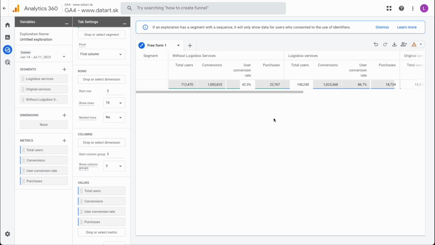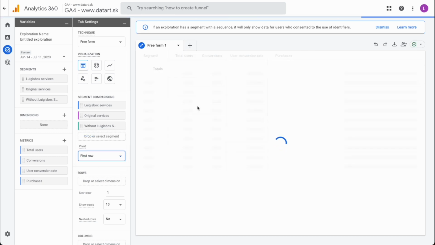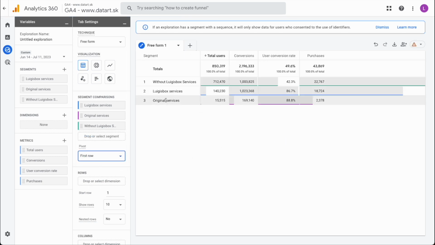As you can see, the table is not really nice looking, so what we can do here is to change the view from the column view of the segments to the row view. So let's click on this pivot section and choose the first row. And what will happen now is that all of our segments will be listed in rows instead of the columns. Right, so we can see the total values of the total users, the conversions, and the purchases here for each of the segments we previously created. And we can also see the user conversion rate.